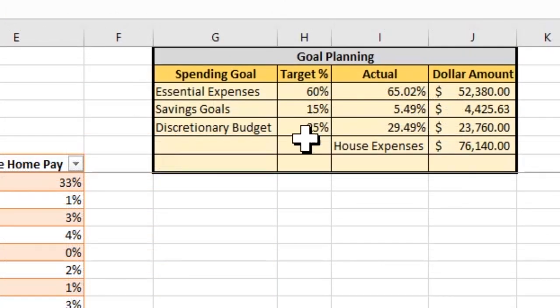What you can start to see is our goal was to be 60% of our essential needs. Our actual is 65%. So that means we need to do some work on getting down some of those essential bills. Our discretionary budget was 25%. We're actually at 29%. We wanted to save 15%. We're actually at 5%. Okay.